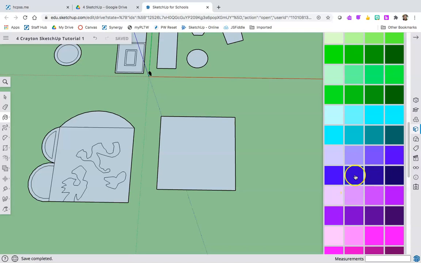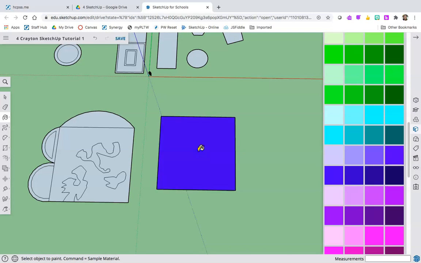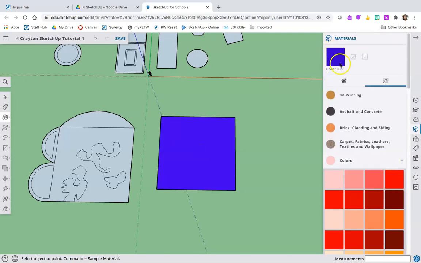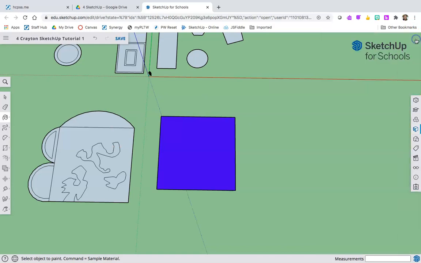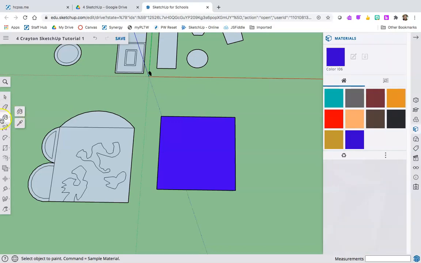Alright, so I selected my color, but now I need to select the space that I want to color. So I'm going to click on this rectangle. Bam. Got it. And then you can click the home, and now that color is there. SketchUp remembers the colors that you have used so that you don't have to go searching again. It's in your home. You can also click this back arrow to make this panel go away. Remember, it'll come back if you click on the paint bucket.